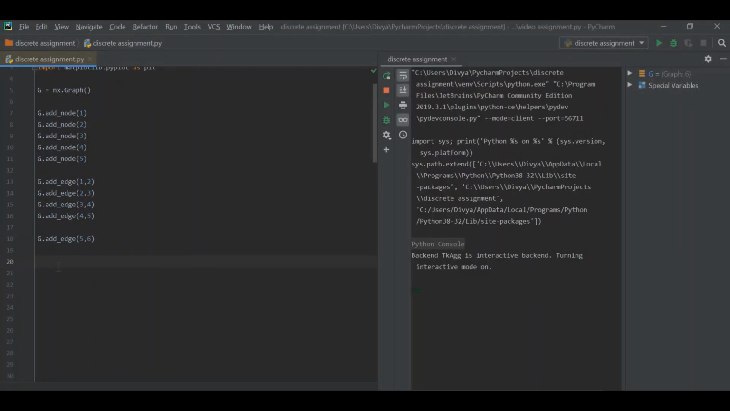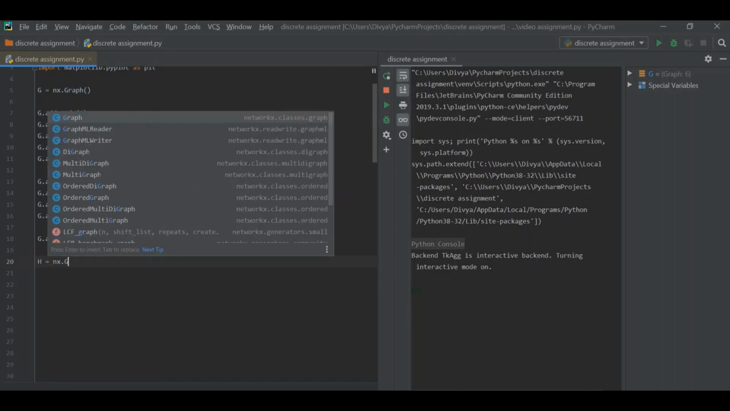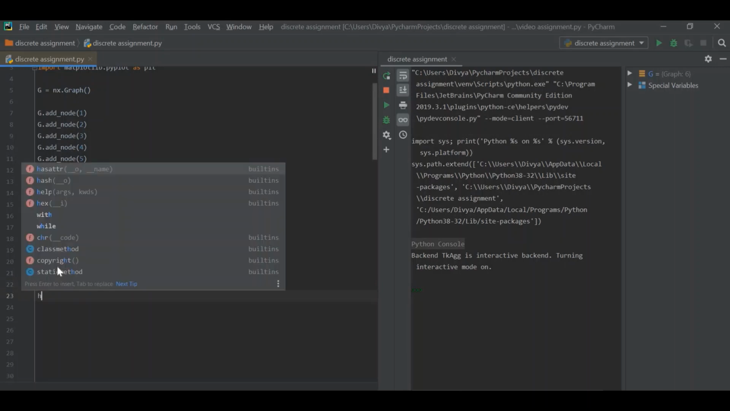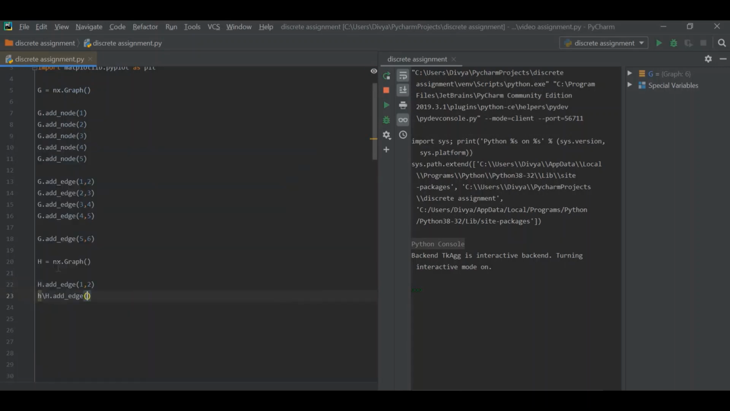Alright, so that means we can create a graph without adding any vertices. So let's say H = nx.Graph(). So I have created a graph H. Now I will directly add edges without adding any vertex. So let's say H.add_edge between 1 and 2, an edge between 1 and 3, an edge between 1 and 4, and an edge between 1 and 5.